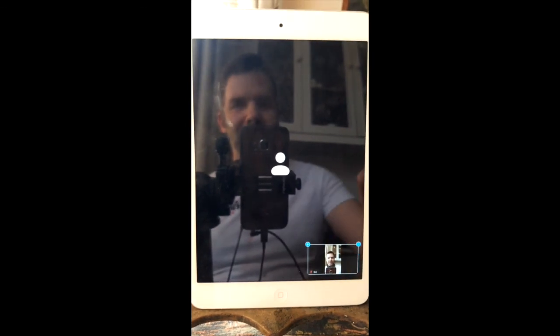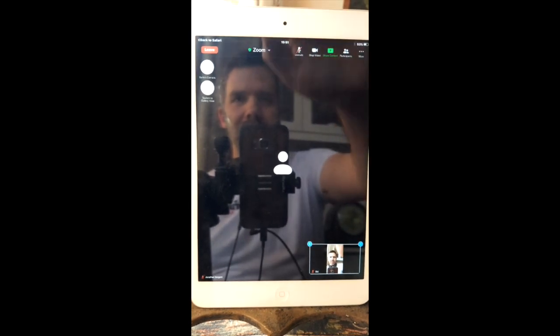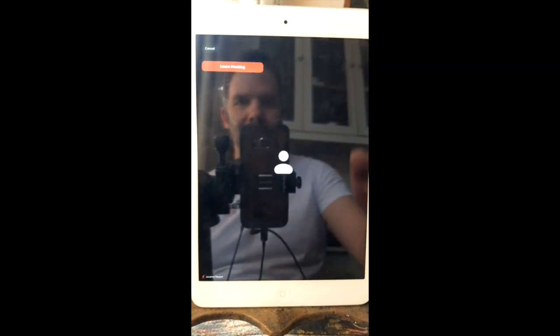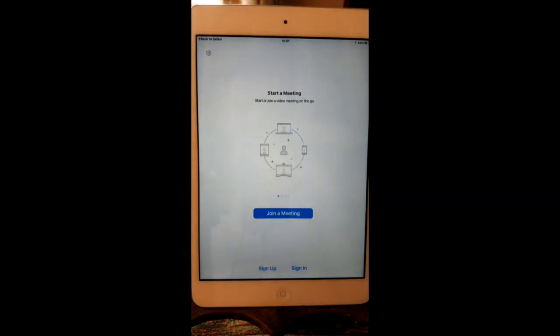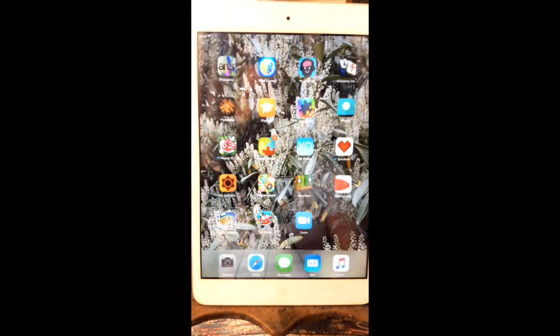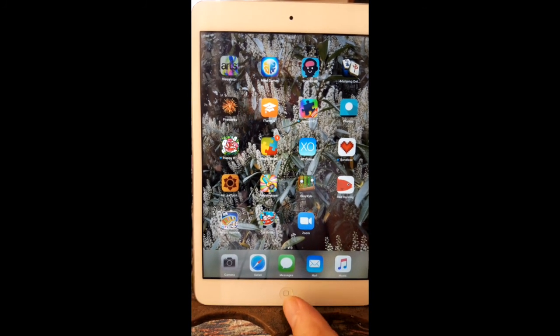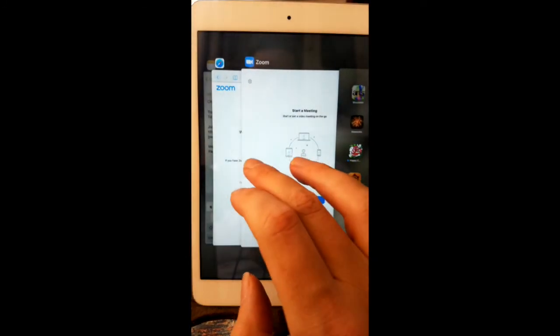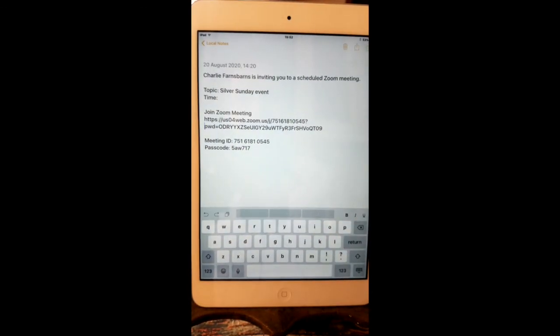Now the last thing you need to know is how to finish, and that's with this button at the top left. It says leave, so you press that, and it says leave meeting, so you press that again, and that's the end. You've finished. And now that we've installed Zoom, you won't need to install it again. You can see it down there. You won't actually need to press that. You always just use the link in the email which you get, and it takes you straight in.